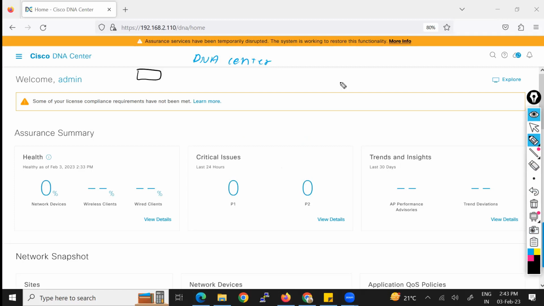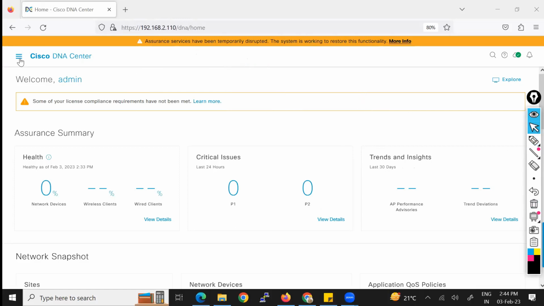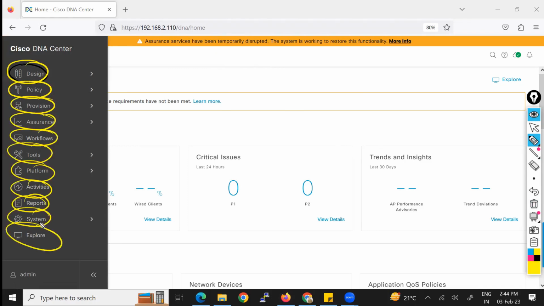Like the network design, policy, provisioning, and you have the assurance. But in this 2.3, you have to click on this. Then you'll have all the tabs here. So the first tab is about the design. Second, we have policy. Third, we have provisioning, assurance, workflows, tools, platforms, activities, reports, systems, and explore.